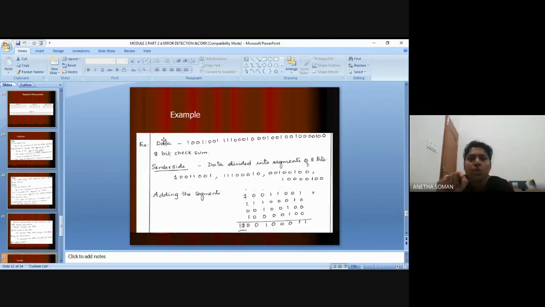Now, suppose you have some data. I hope you all can see the slides. You have a long string of zeros and ones. Now, I am making use of an 8-bit checksum. If that is the case, what is the first step I told you? You have to divide the data segments into the number of bits of the checksum. So here you have 8. So what you will do is divide the data into 8 bits, starting from the LSB position.